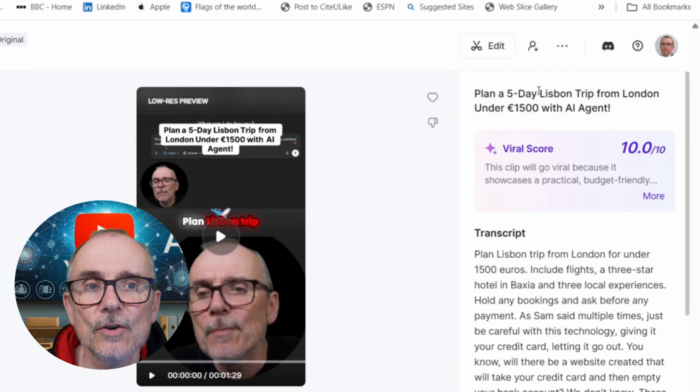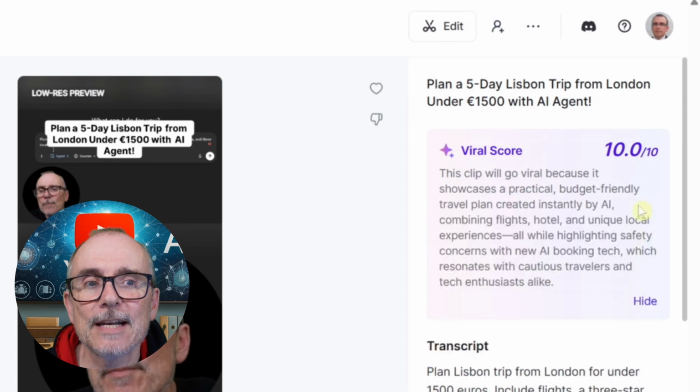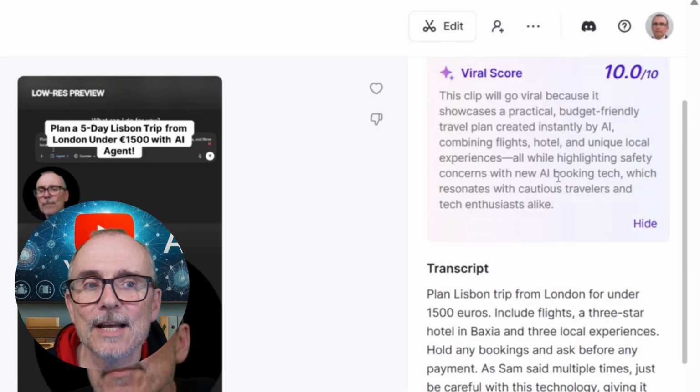Then on this side, it gives you the title for the video. It gives you a viral score. It thinks this is 10 out of 10. Clip will go viral because it showcases a practical, budget-friendly travel plan created instantly by AI, combining flights, hotel, etc.